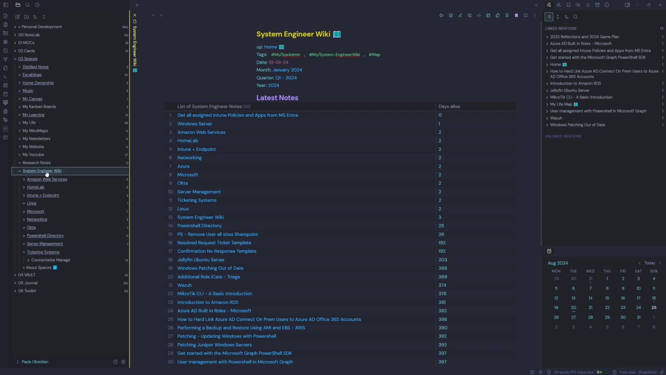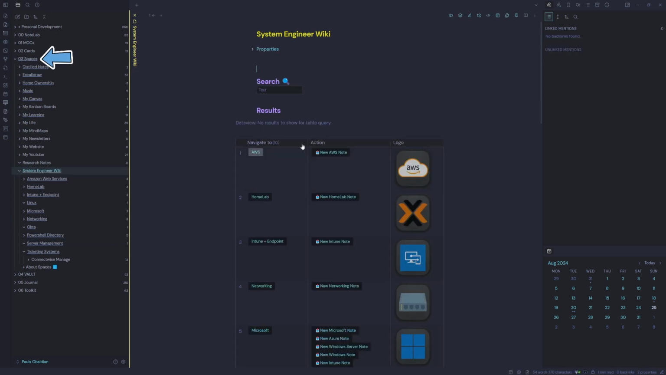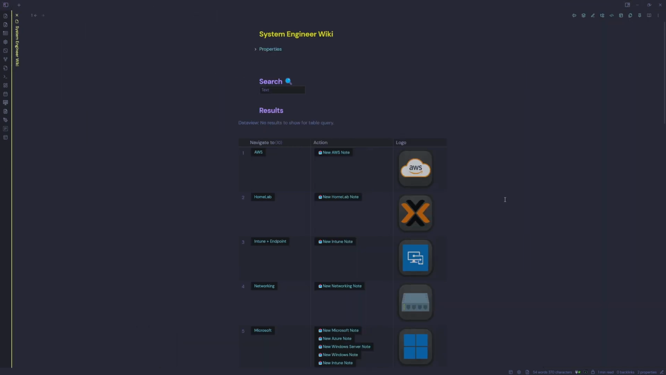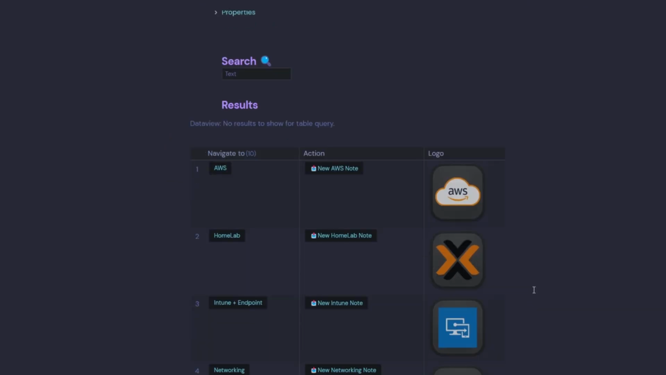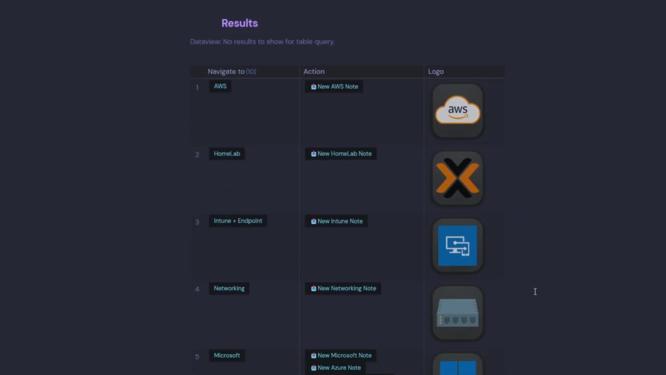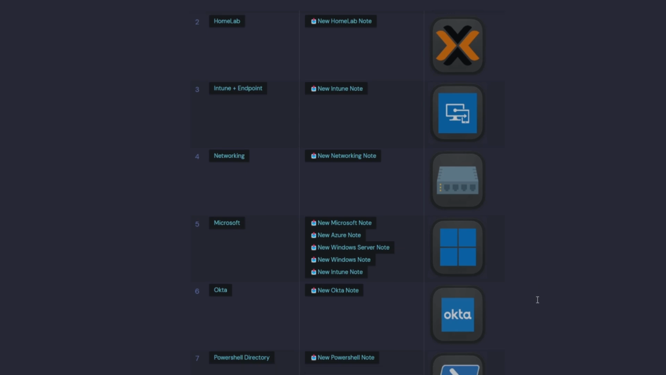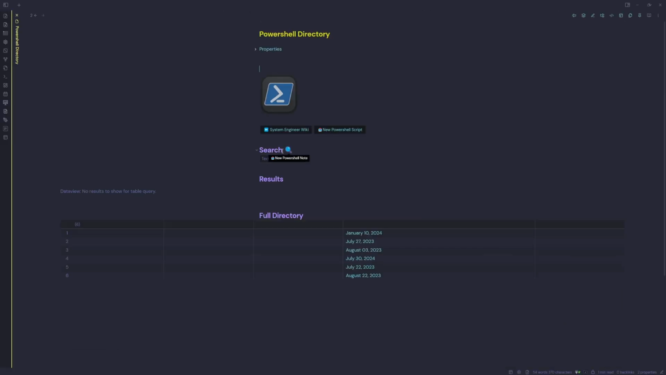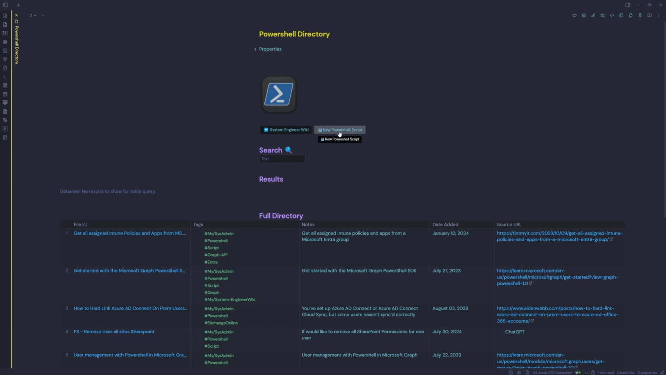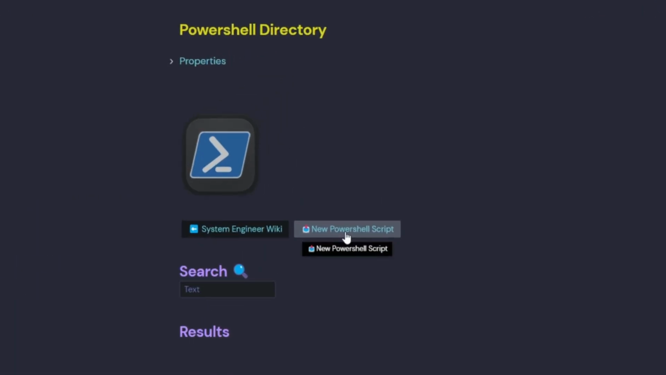We jump into my Spaces and we come down to my System Engineer Wiki. We will hide the left and the right pane. Now I have my System Engineer Wiki laid out in a dataview table. I have my PowerShell directory here. And if I click into my PowerShell directory, it loads all my PowerShell notes. If I want to add a new PowerShell script, I have a button here to do so.